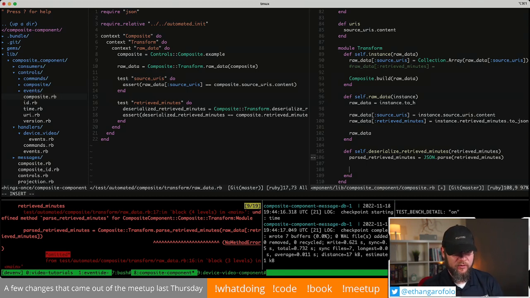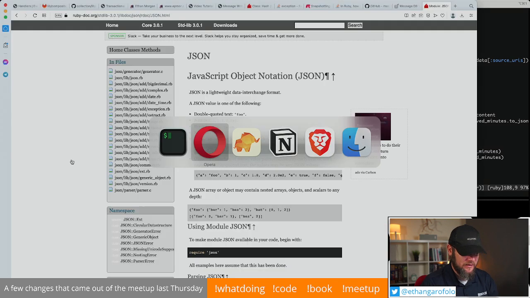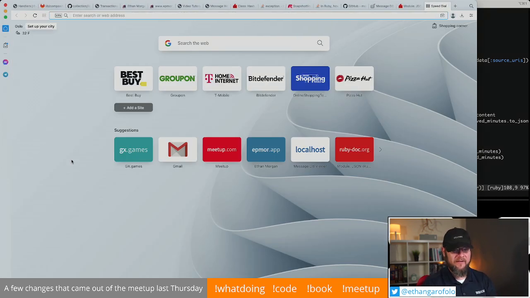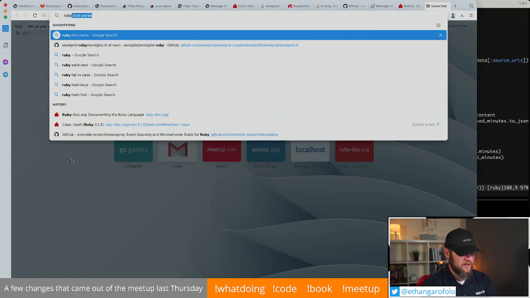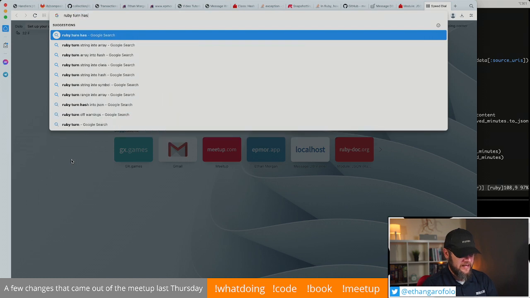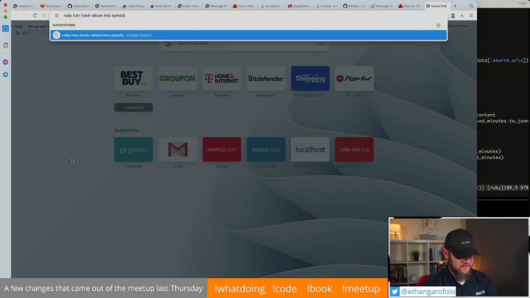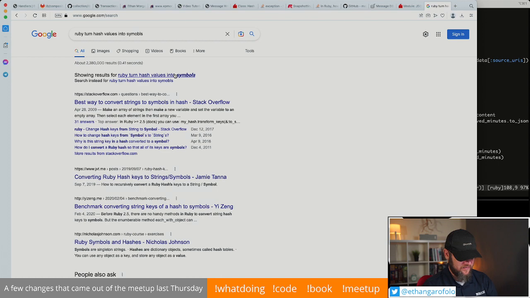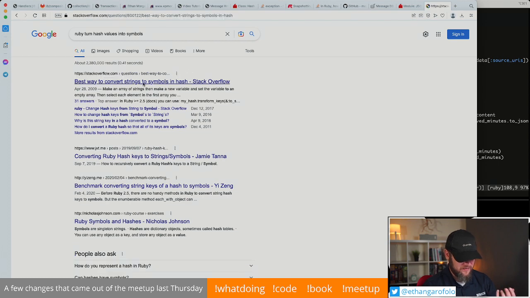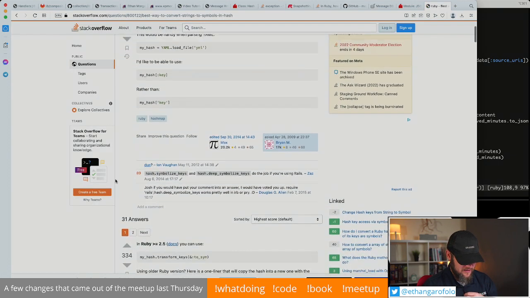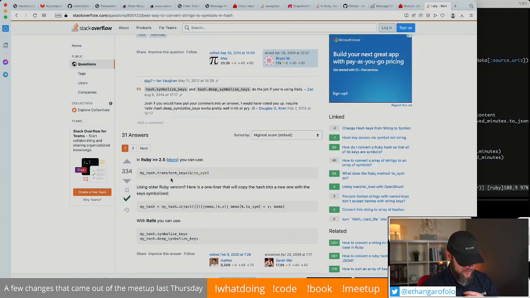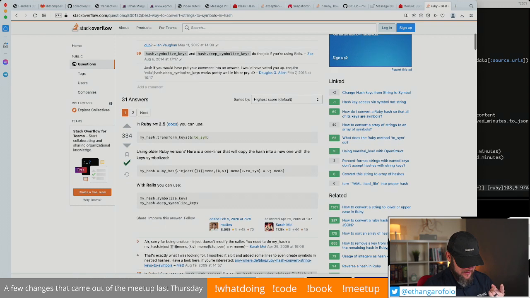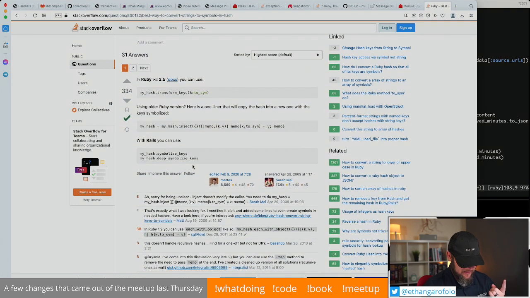So we just need to go through and convert all of those values. So I wonder if that's a pattern that's already baked into Ruby. So, Ruby turn hash values into symbols. Maybe there's a, I can spell it right. Best way to convert strings to symbols in hash. Transform keys. Not the keys. I want to transform the values though. Is there a transform values?